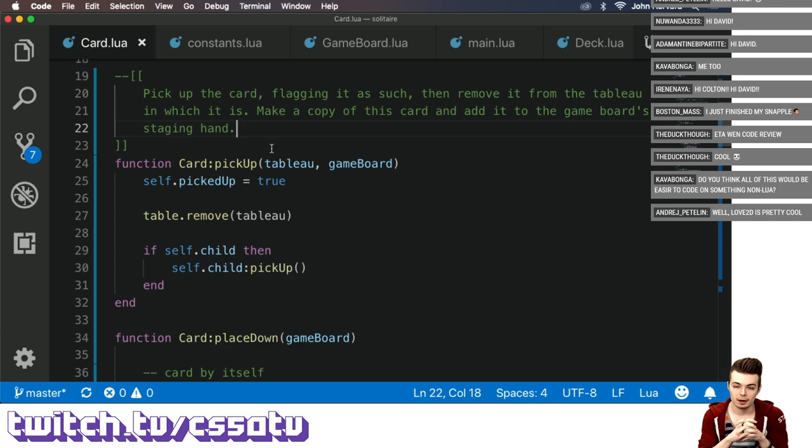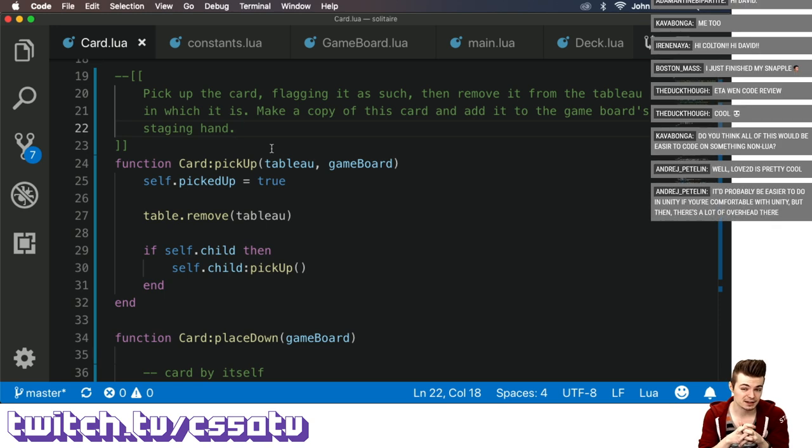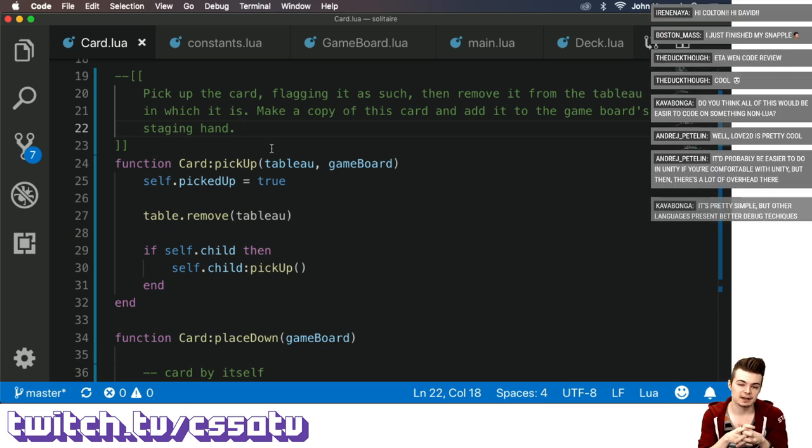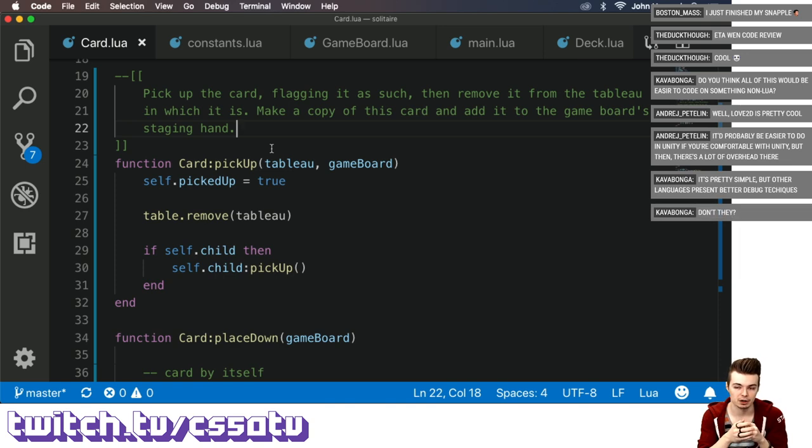But Kababanga, do you think all of this would be easier to code on something non-Lua? Probably not, honestly. To Andre's point, Unity is pretty good, especially for the debugging. So Kababanga does have a good point. Debugging in Lua isn't the best. You can do this in certain IDEs. Certain things are kind of trickier to debug. It depends. It really depends.